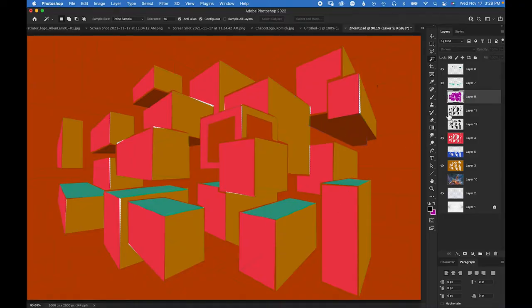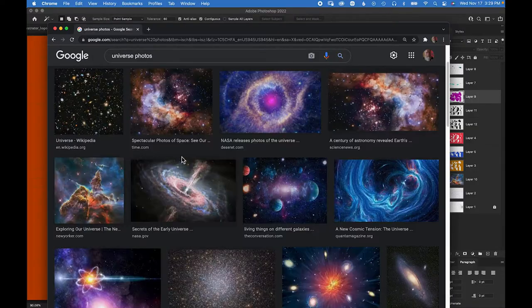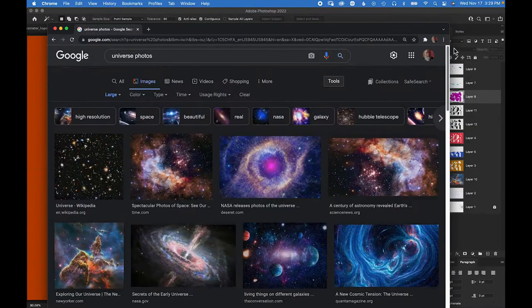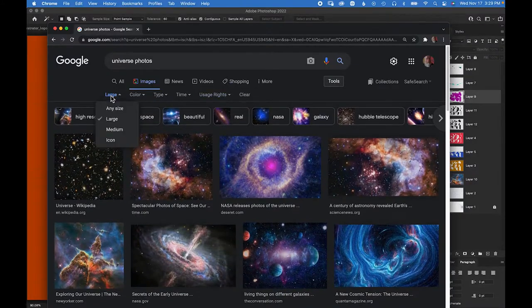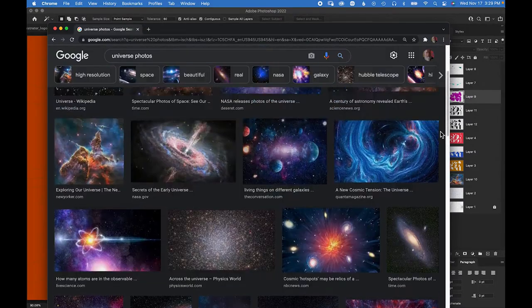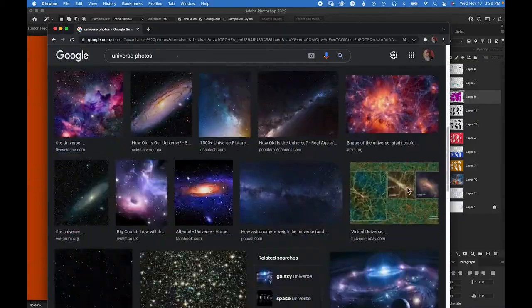1, 2, 3, 4. So then what I also did is I imported, I wanted to play around with some skies or something else to do. So I went to my Google search and I searched in universe photos. And then remember, you always want to hit your tools, and you always want to hit large, because you always want to work with the largest size of image, and it resorts it. So you could pick anything here. You don't have to do this. This is an example of what I was doing.